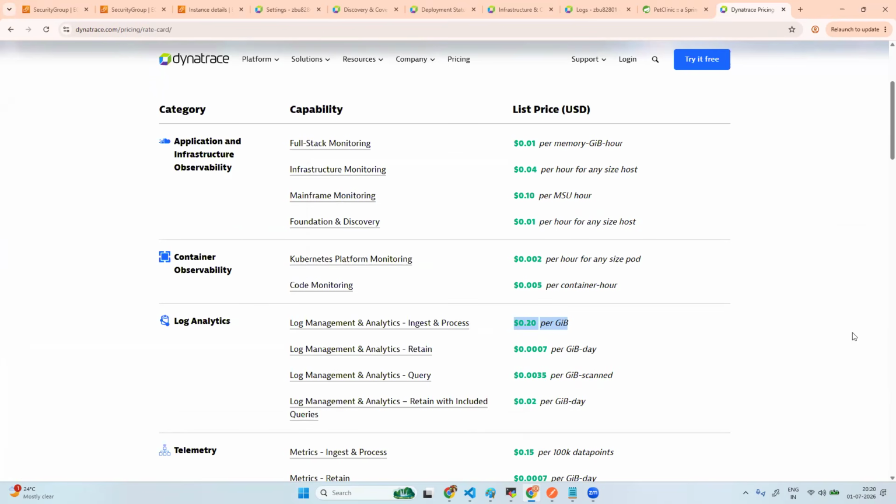That is the reason sometimes people are moving to OpenTelemetry. Now, what is happening here, I'll tell you. Why are people moving to OpenTelemetry? Why are people moving to open source like Fluentbit or Logstash? Because of that only.